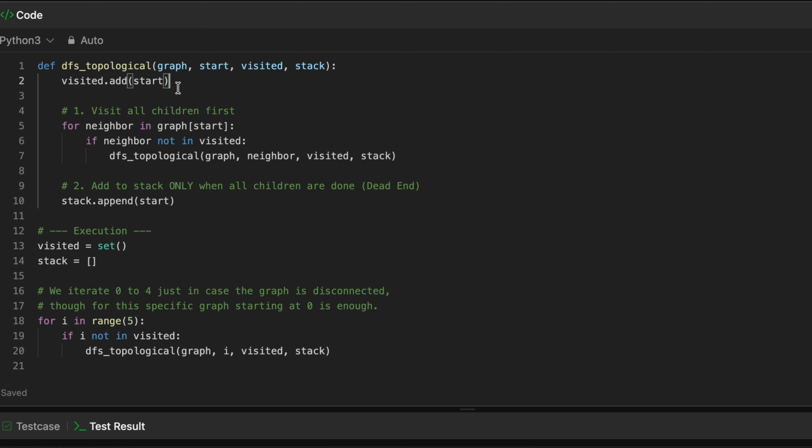Here is the more formal code in Python. We have the DFS for topological sorting function here. It is taking graph, then it is taking the start node, it is taking the visited set or visited array, and it is also taking the stack. You can use them as global variables also, but I'm just placing them inside of the function so that it will be easier to access them.